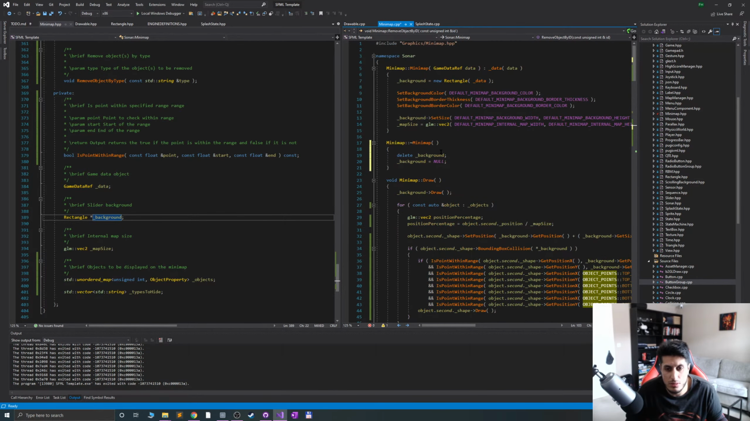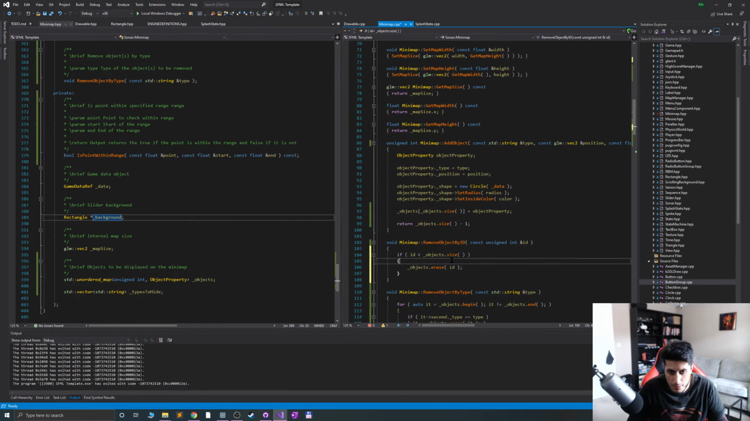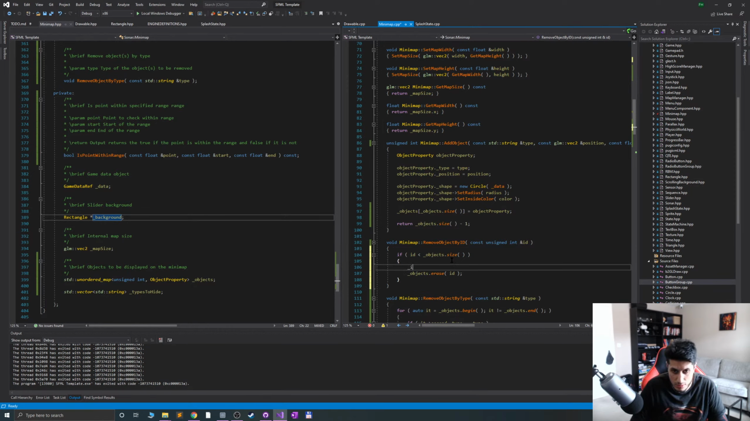Use nullptr instead of null. What is the benefit of using nullptr instead of null? Can you explain the difference? Much appreciated. Okay, so we're gonna say underscore objects dot at id dot shape. This is really useful. It is indeed.